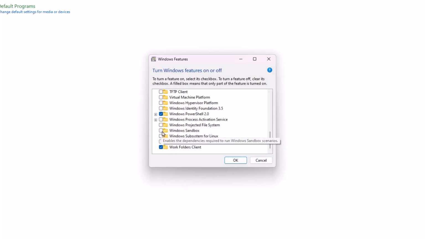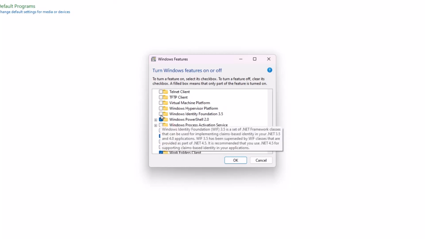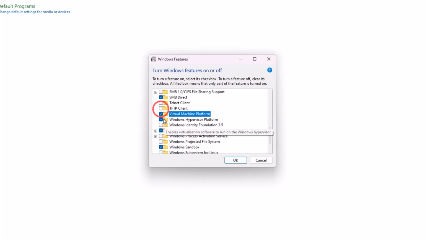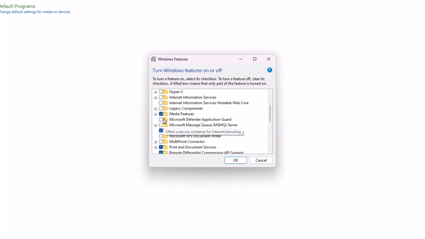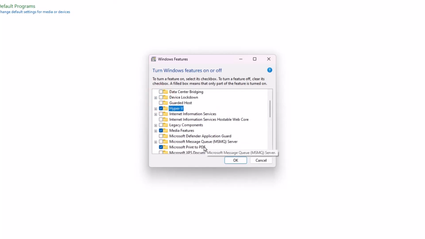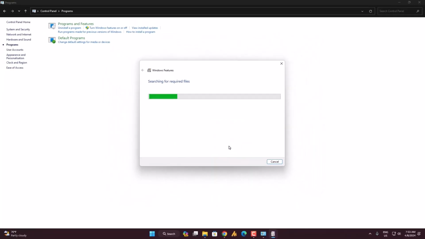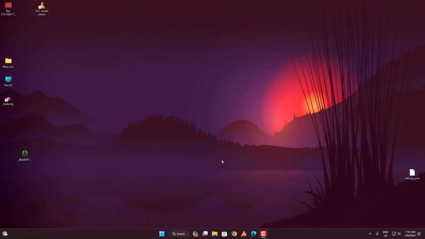If they are already disabled, just check these services back once. That's it, and then click on OK. It will reinstall these services. After reinstalling, we will restart our PC and then again uncheck these options, and then we will see whether it affects our emulator performance or not. So right now I'm pausing my recording and restarting my PC. So guys, here we are back.